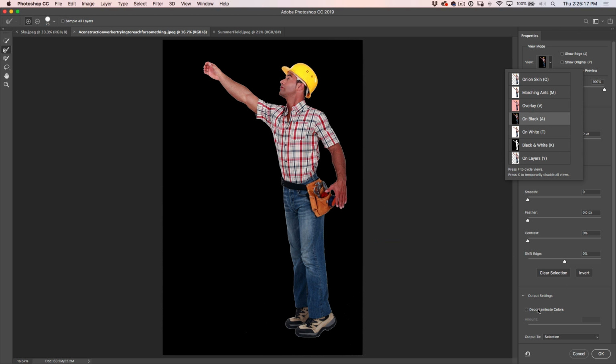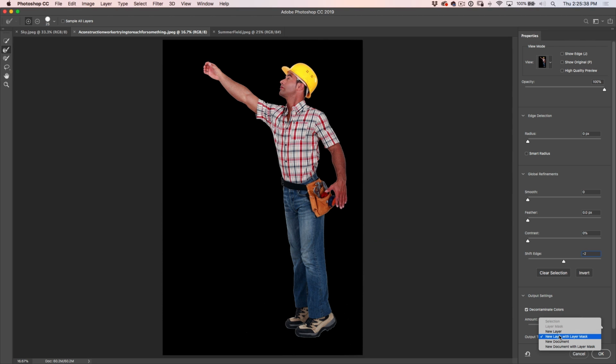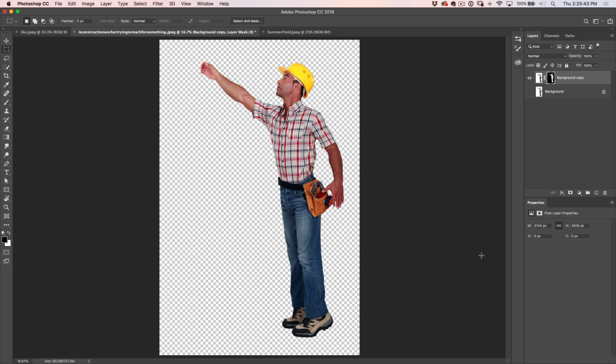So what I'm going to do is I'm just going to click on decontaminate colors. And that, I see I still got a little white fringe. So what I'm going to do is take the shift edge and I'm going to push this to -2 pixels. So just type that in there. And that is going to get rid of the majority of the color fringing that we sometimes see. So make sure we go to a new layer with layer mask, click OK, and now we've got our extraction.